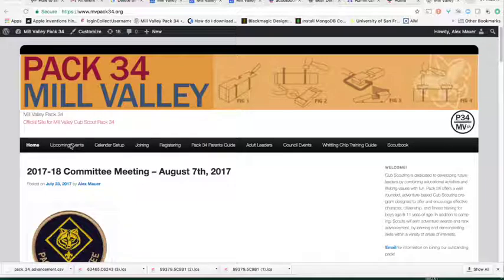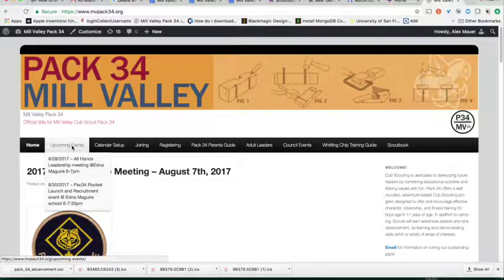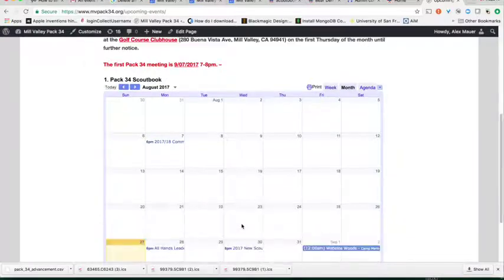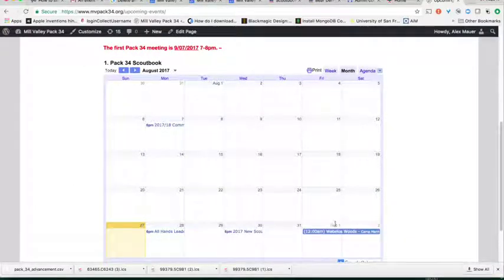Just to start off, under upcoming events, we have a quick little drop down to show you upcoming events, just a quick peek. And then when you actually go into the page, you see a new calendar view of the pack website. You'll notice that this is Pack 34 Scoutbook. So this calendar is coming out of Scoutbook, and this is not the old calendar that was part of the Gmail suite. I'm adding events and calendar items from within Scoutbook, and that's feeding out into this calendar here.